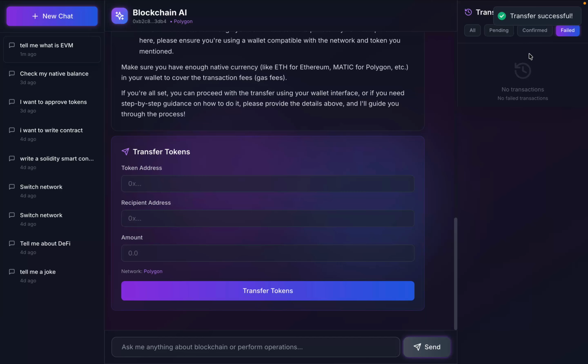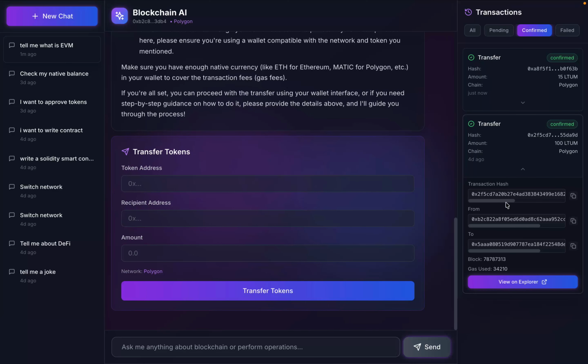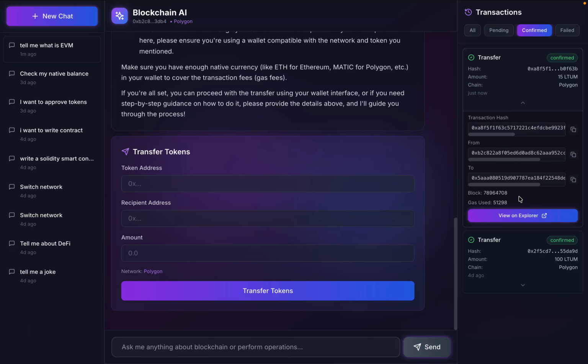If it fails, you will have the details. So the transaction is confirmed. You can come back to the confirm section and you will find the details about the token which you have transferred. You can expand the history and you can even explore on the Block Explorer. So that's how it will work.